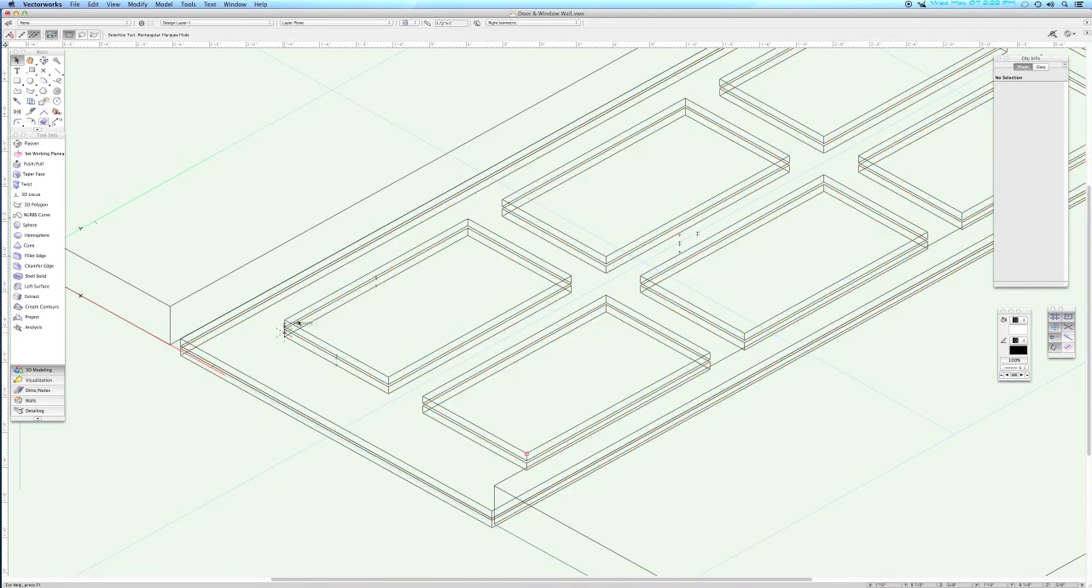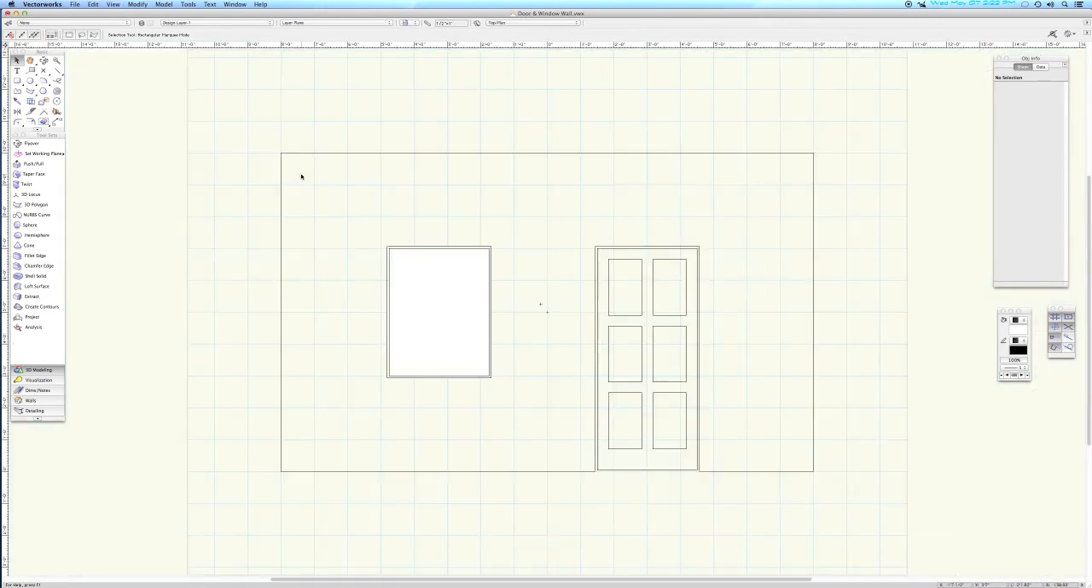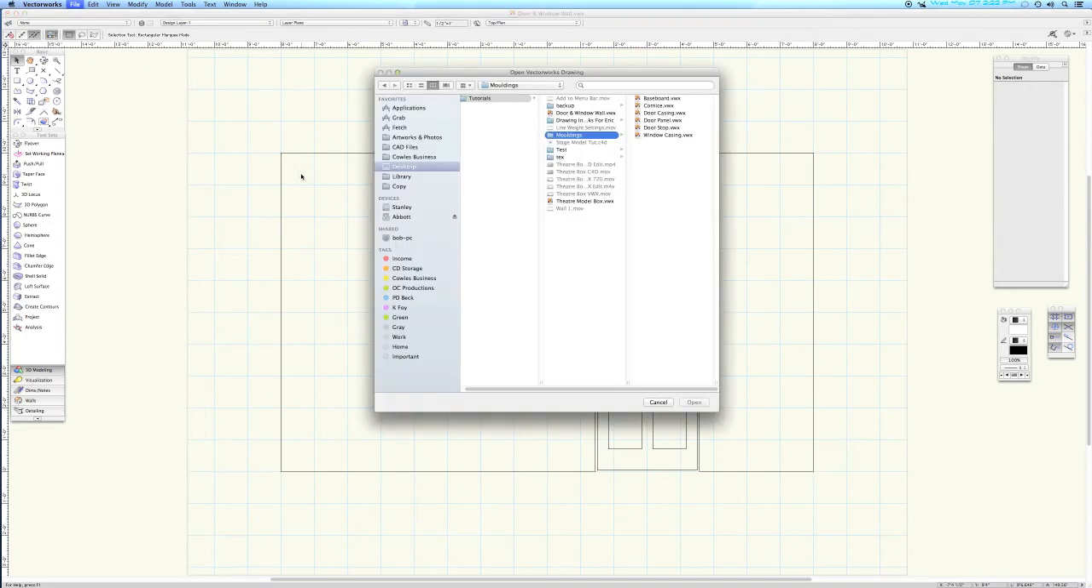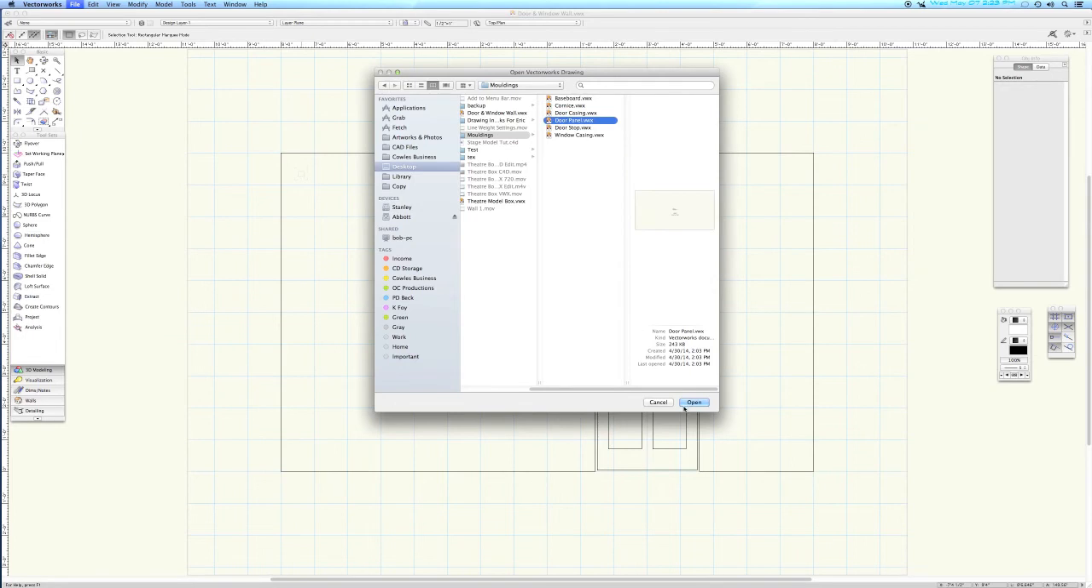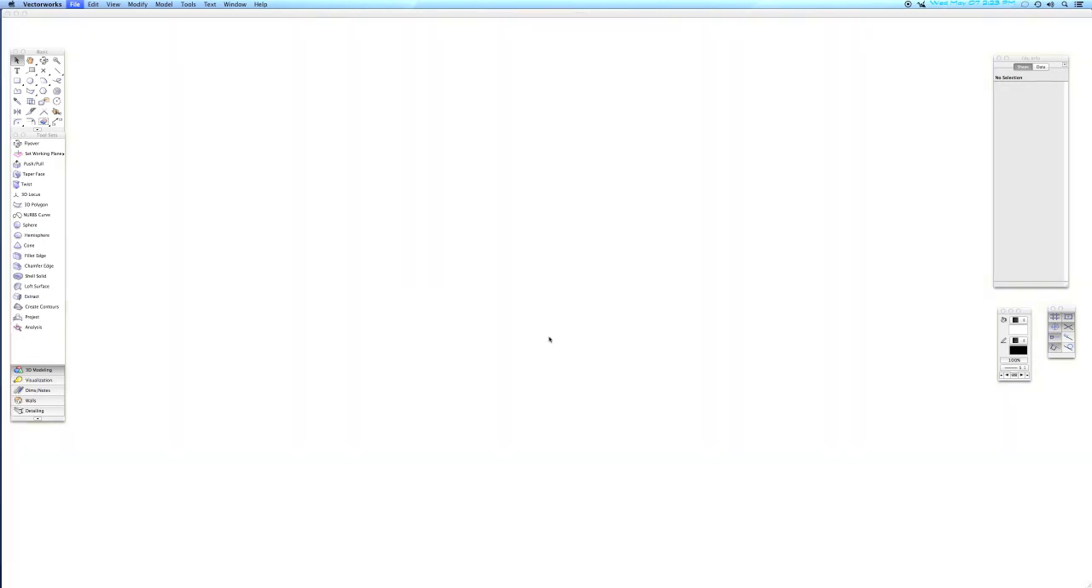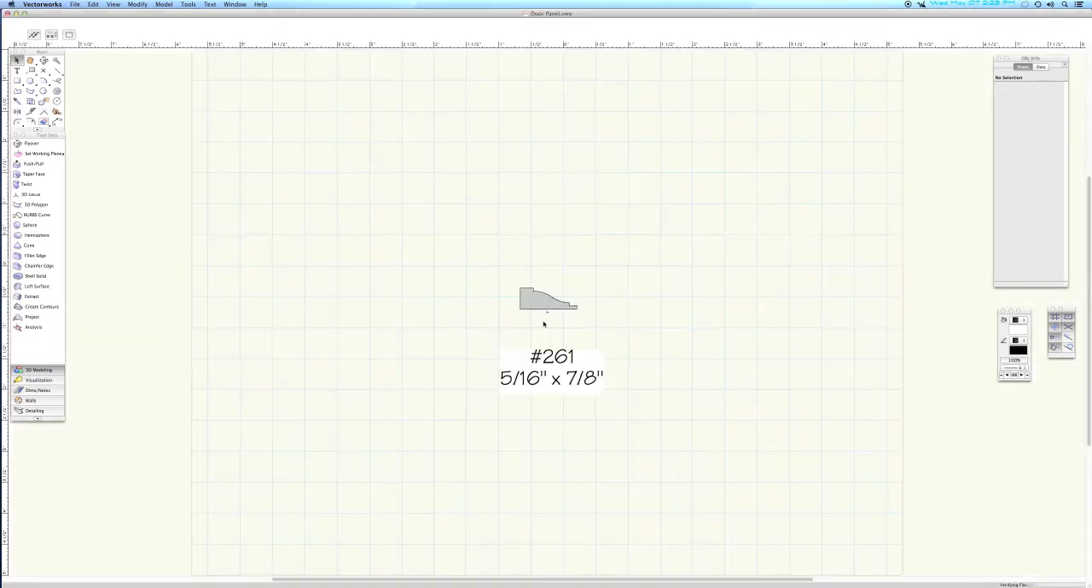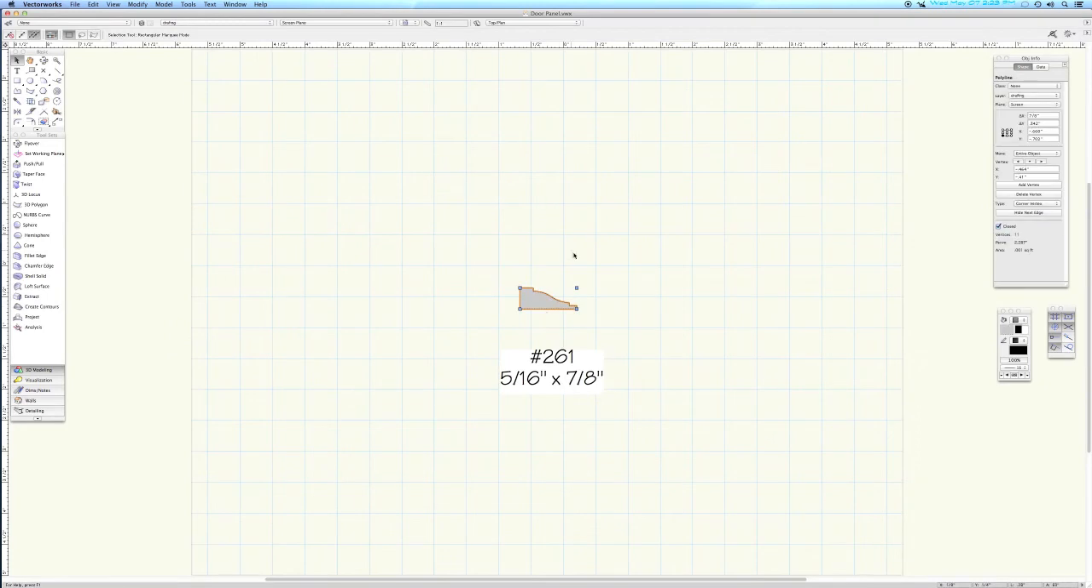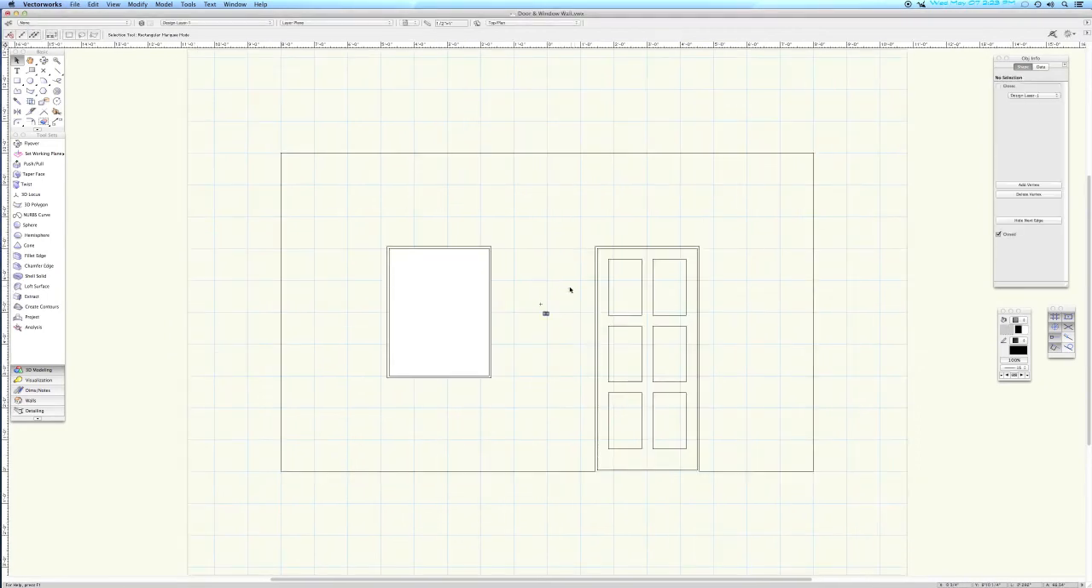So now I'm going to do a piece of molding that's going to be our panel molding. And I already have some moldings that I've drawn previously in Vectorworks out of a lumberyard's catalog of moldings. So I have a door panel molding. And I'll just copy and paste it into my document.